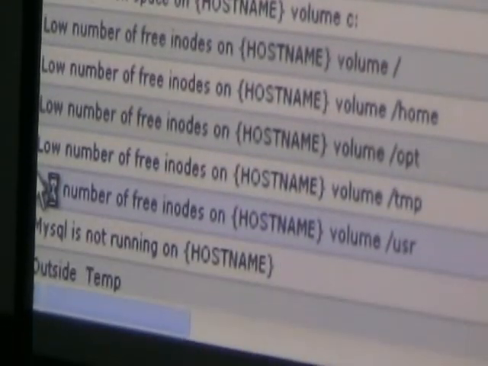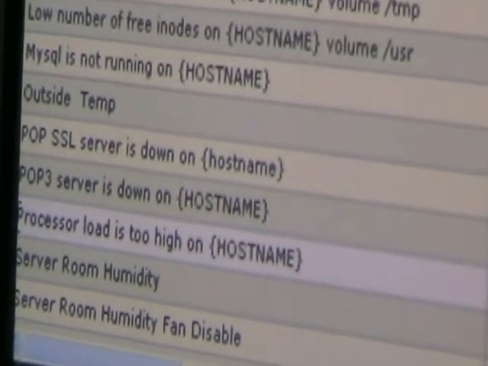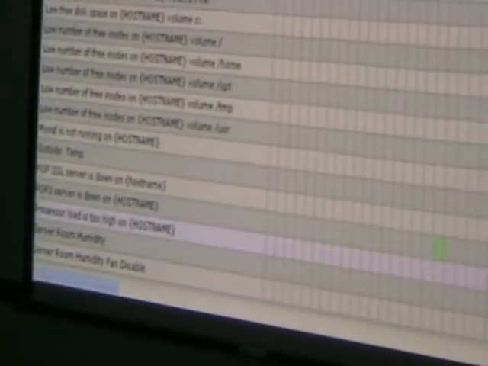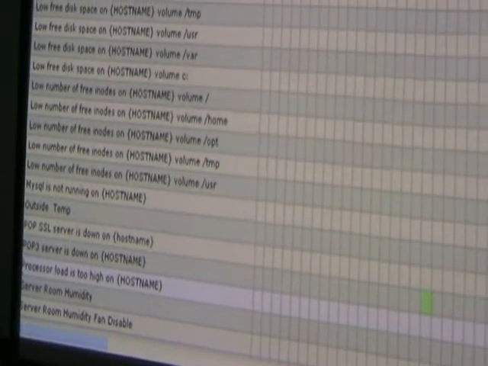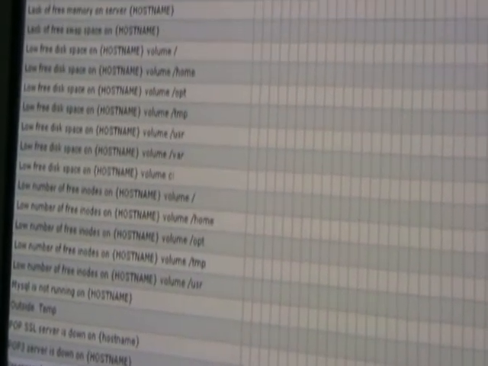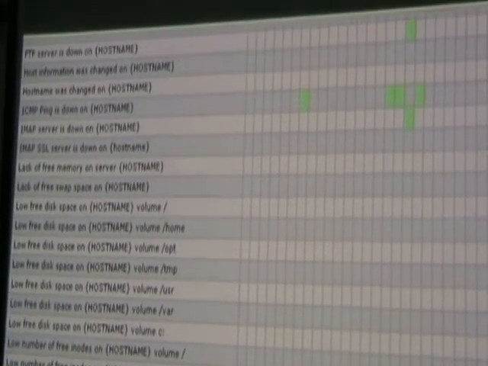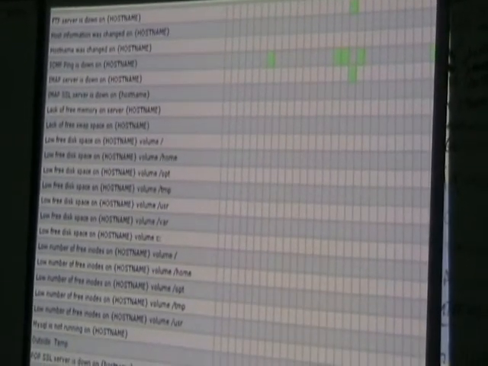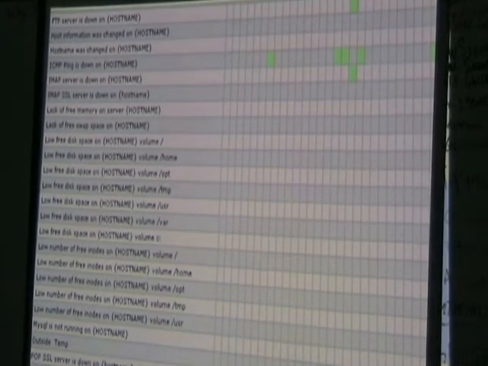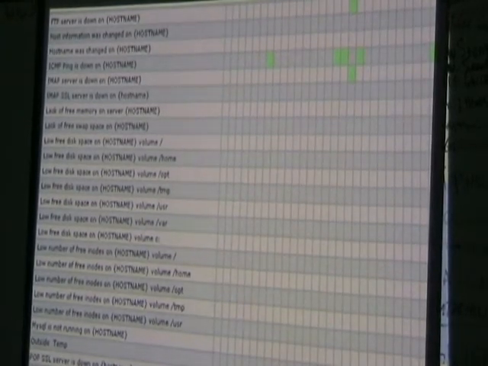And those are all delivered alerts? Sorry? Those are all delivered monitors and alerts there? Yes, they are. These are all built into the application. There's a dozen or so here of special ones which I put in, like our outside temperature, server room humidity, server room fan disable.